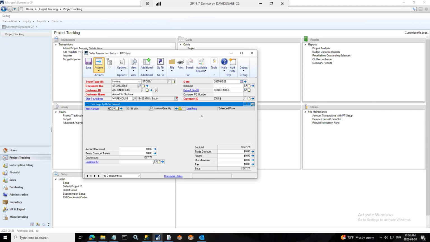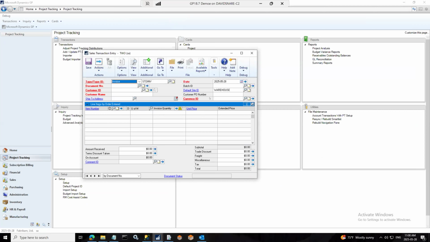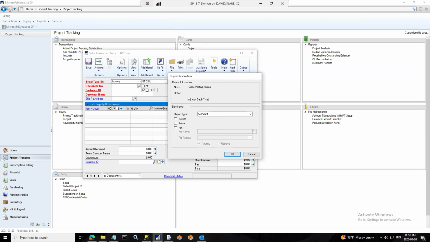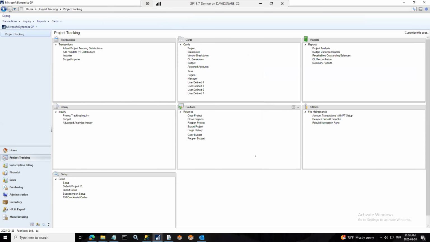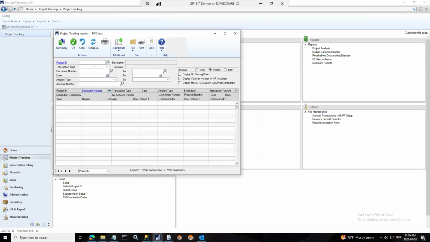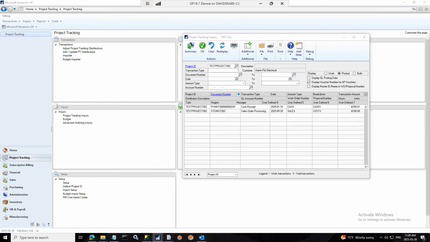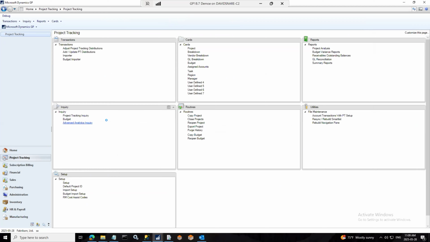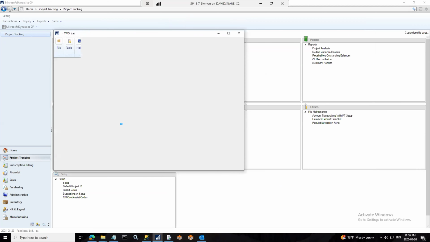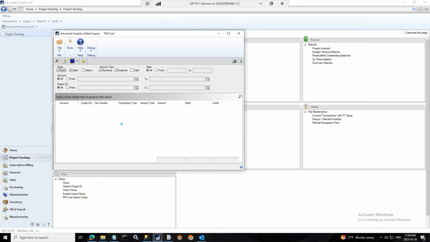When I'm ready to post, I would just post as per normal. It will move the distributions for the project from the work table to its own open table, which you can review for the project itself. From the inquiry screen, it also has its own advanced reporting options through advanced analytics inquiry. So from this window, you can create your own customized reporting aspect on it.